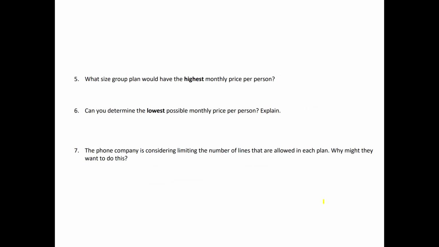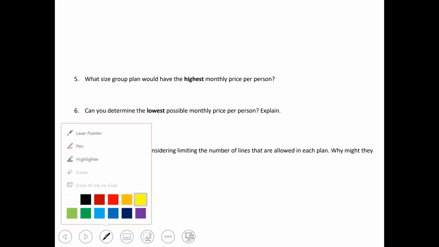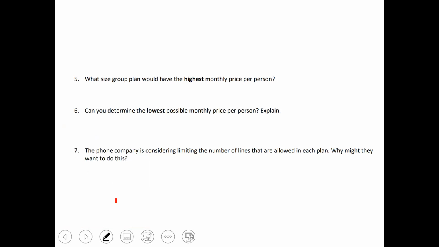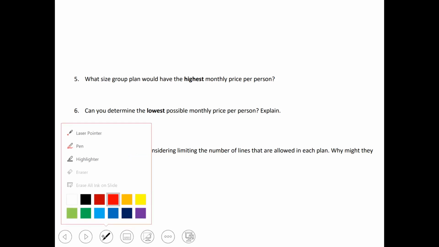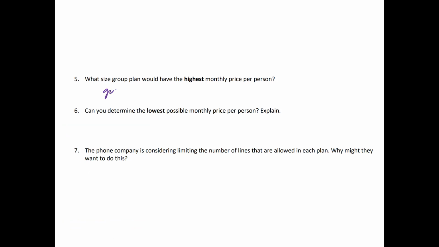Okay, so what size group will have the highest monthly price per person? Well, I would imagine probably a group of one, right? Because if you have a group of one person, that will literally be the cost of $100 plus the $15. So $115 is how much you will have to pay if it's just yourself. And in which case that wouldn't be cost effective.